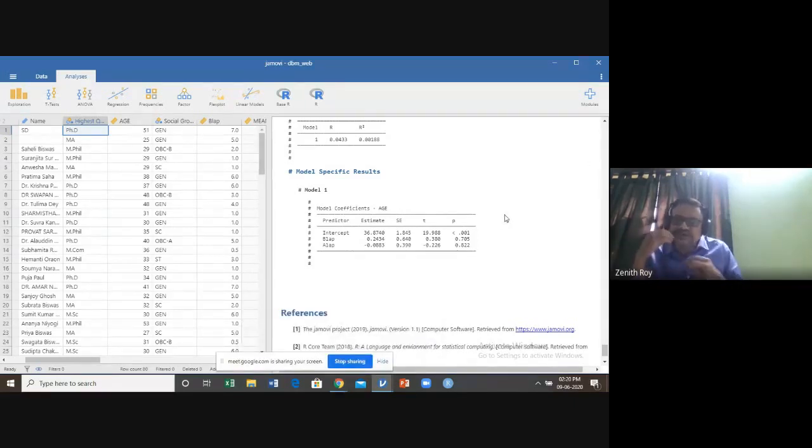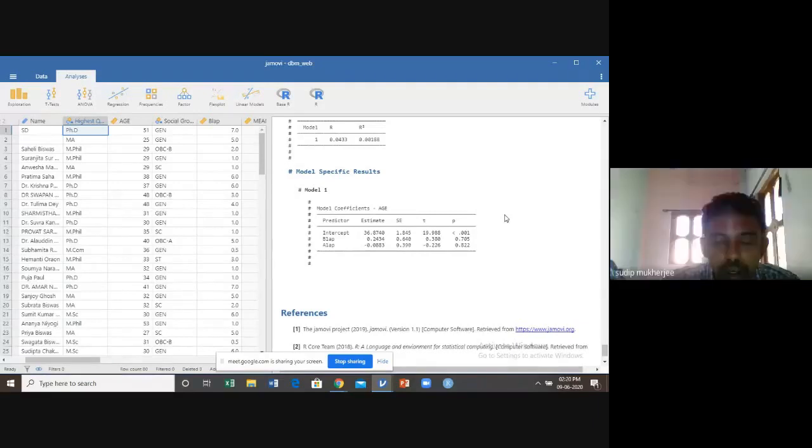After this, there is a question whether PCA can be done through Jamovi. Already I discussed PCA is possible. Just see this. In factor, there is principal component, exploratory factor analysis, and confirmatory factor analysis.